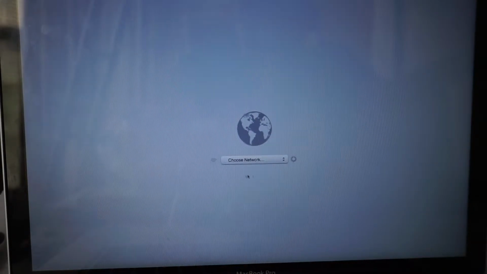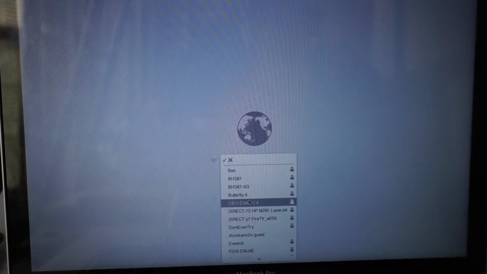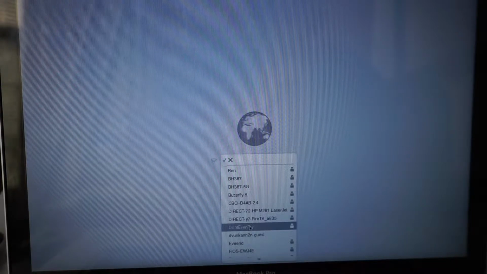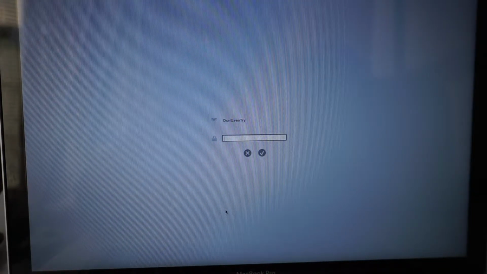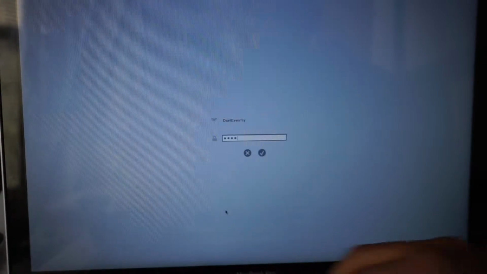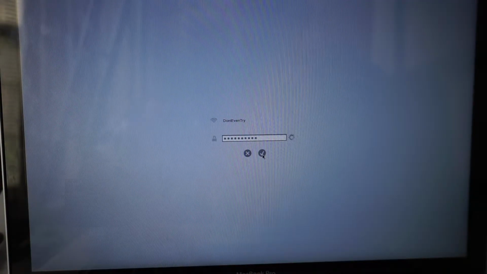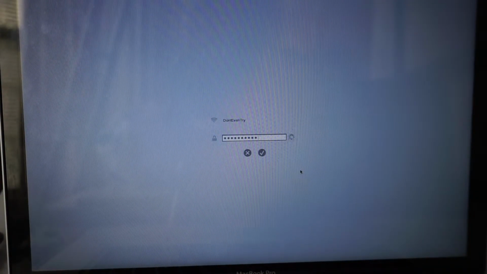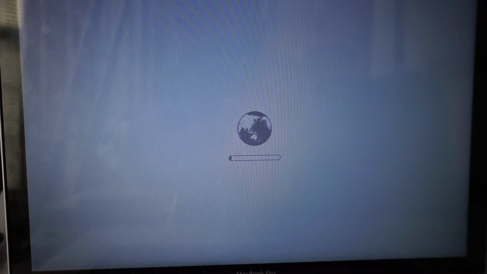Alright, so now it's going to ask to choose your network, and I'm going to select my network real quick, and password. Alright, I'm going to click done. And it's going to basically load into Internet Recovery.